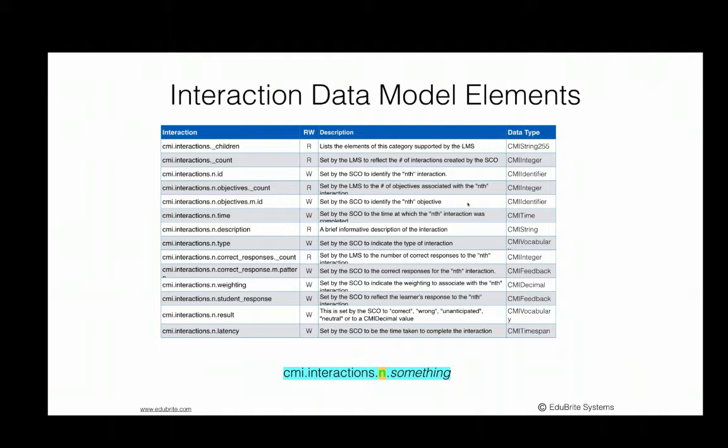The description is a brief description of the interaction, but typically in the real world, that's the stem of the question, or the prefix of what the question actually is. The type refers to the question types that we just went over on the last slide. The correct responses count is typically used for a multiple select question in which there is more than one response. And the pattern is the next one, and that one is the correct response pattern. So if you have a multiple select question and it has 1, 3, and 5 as the correct choices, that's how you would identify it with this pattern here.